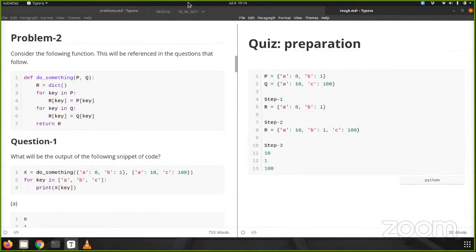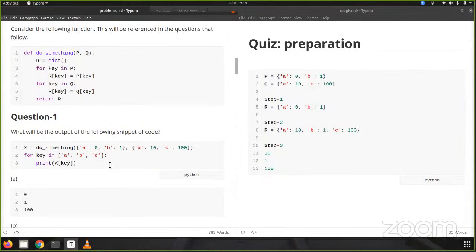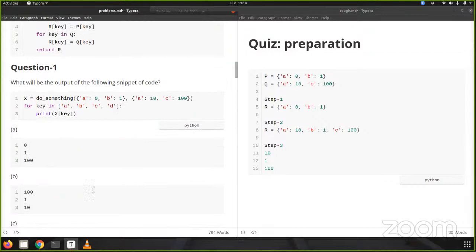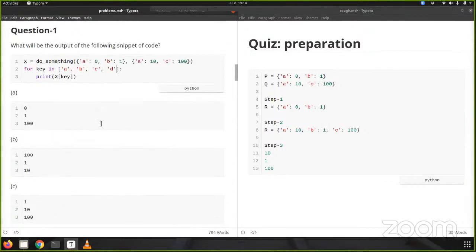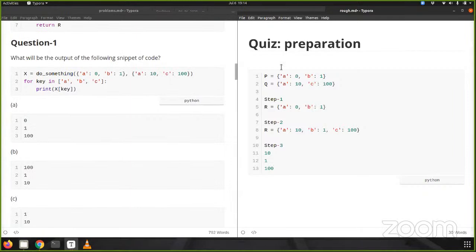If there is an additional key in the for loop, say D, will it throw a complete error or will it print at least ABC? You mean here? Yes. So it will print ABC and then it will throw an error. If you add D here, 10, 1, 100 will be printed, but the fourth line in the output will be a key error. It won't be a proper output. It will be a key error, key D not found.